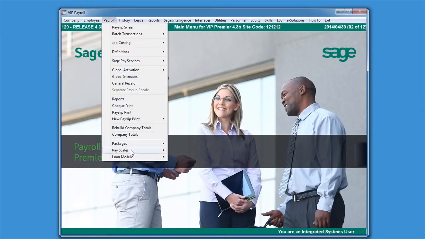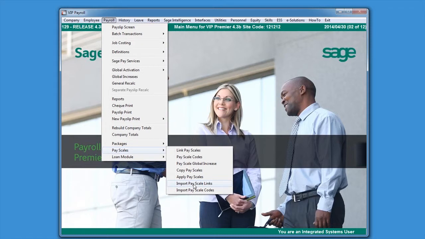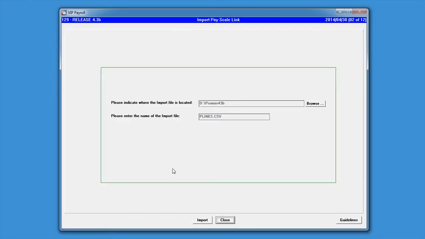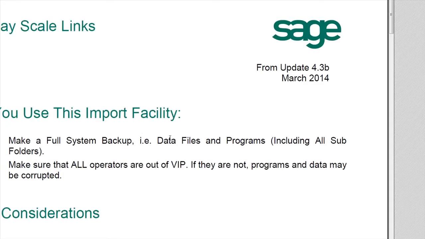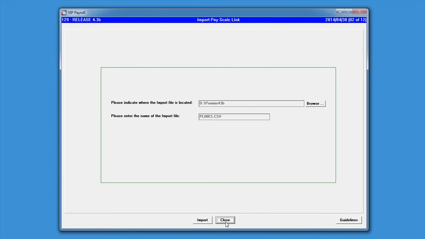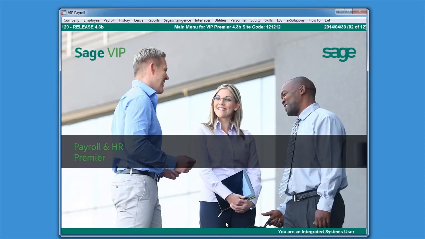The last two features for pay scale codes that we're going to look at are import features. Also on your pay scale menu, the last two at the bottom here, import pay scale links. This will actually import the links of the pay scales to the employee increase screen. The name of the import file is plinks.csv. Please go to the guidelines screen. It will tell you exactly how to create the file, what the import process is, what the screen messages will be, and what the error messages will be. When you run the import procedure, the changes will immediately affect the employee increase screen.